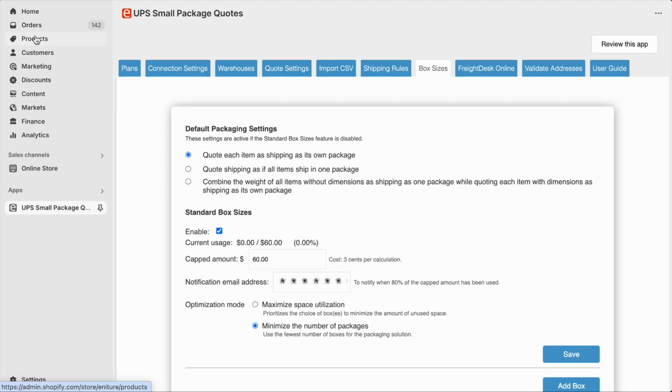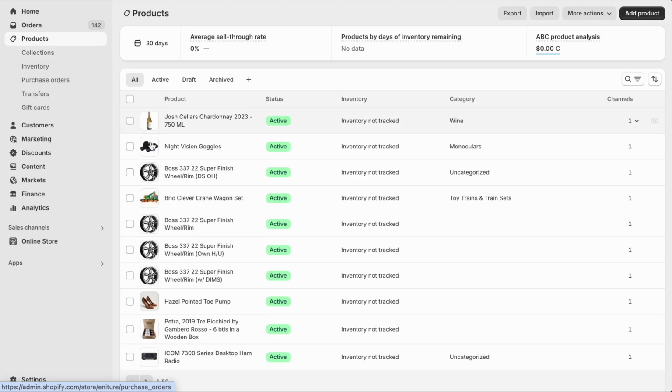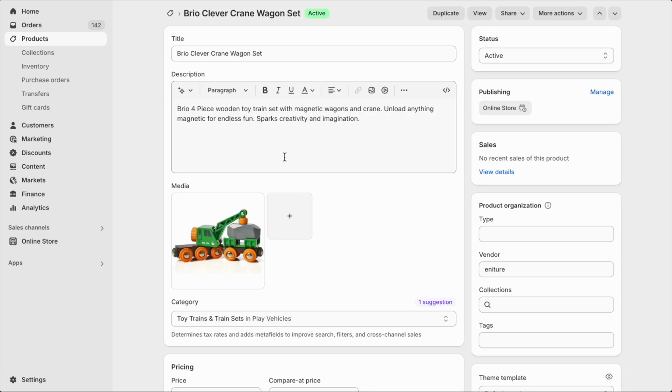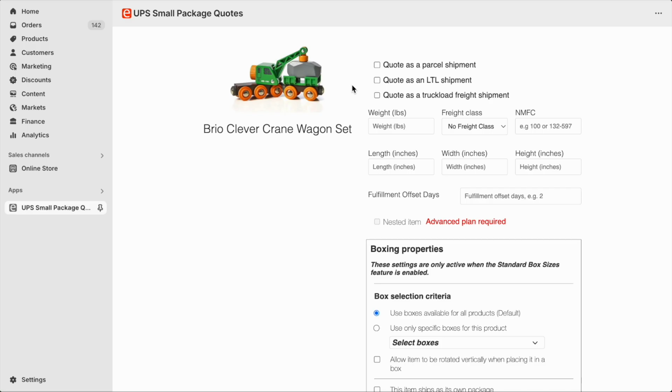Next, populate the product shipping parameters. Use the Shopify admin menu to navigate to products. Choose an item in the catalog that will ship with a parcel carrier if it is the only item in the cart. Use the More Actions button and select the app to access the page where the app collects product shipping parameters. What appears on this page will depend on the Eniture technology apps that are installed.